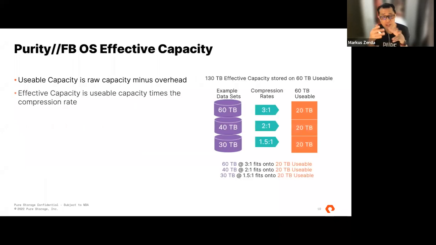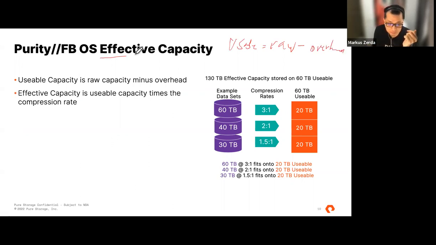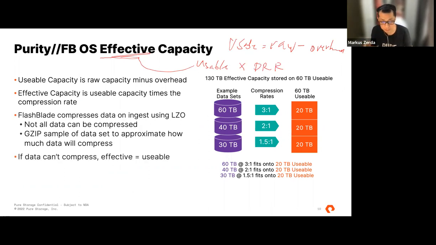So I mentioned effective capacity, right? So usable, again, is raw minus the overheads, right? Effective capacity is determined by your usable times your data reduction. Okay. So here is basically some data sets.